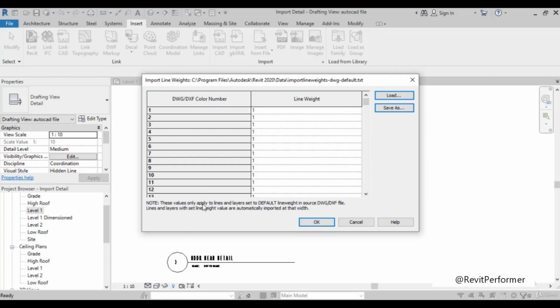These values only apply to lines and layers to set a default line width. In source of DWG, DWF, lines and layers with a set line width value are automatically imported to that width. Okay, so this is very important to understand. How can we change it? I will tell you right now.